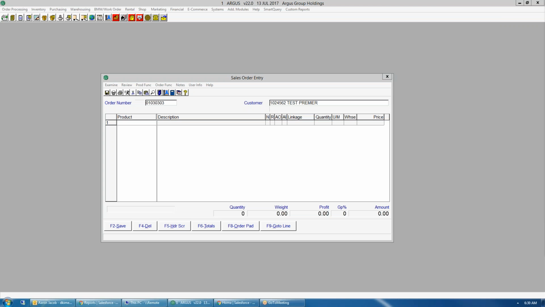Hello. Today we're going to talk about required dates for sales orders. That's important because the required date for rental orders is definitely different than a sales order. As you can see, I've got a sales order open here. It's for my Test Premier customer. And we're going to pretend that I've got a product in here.